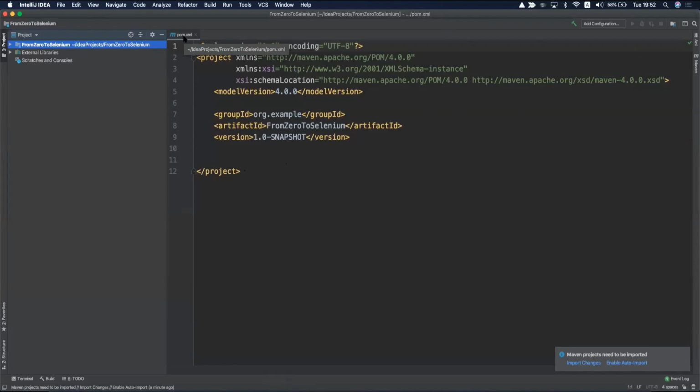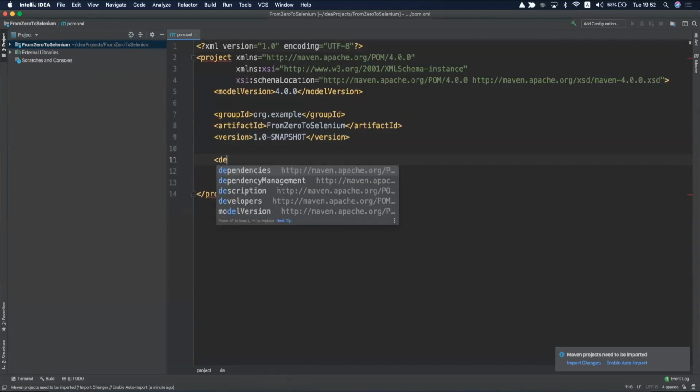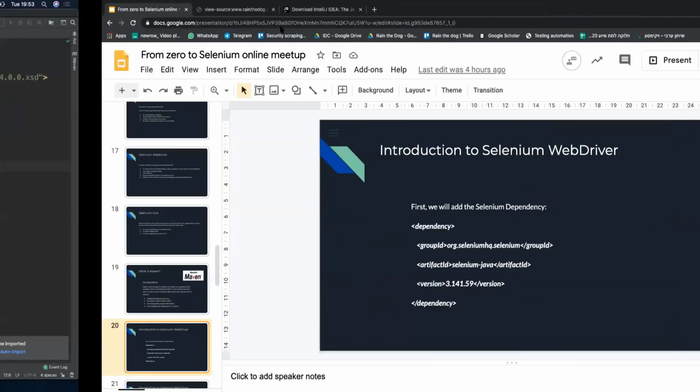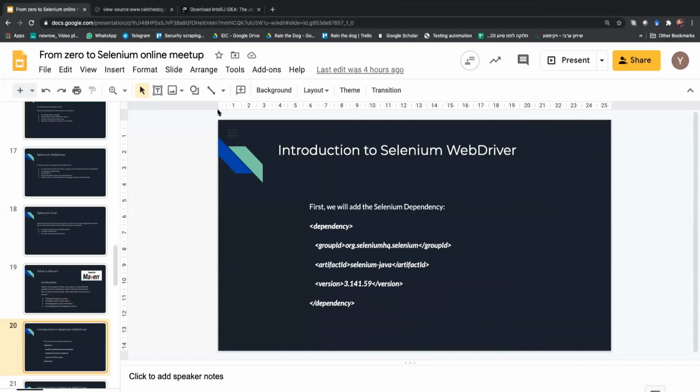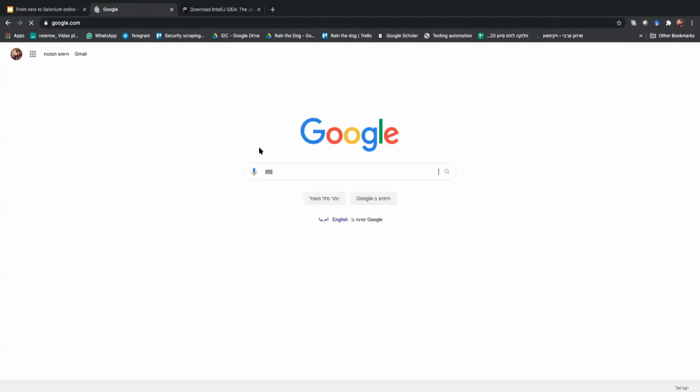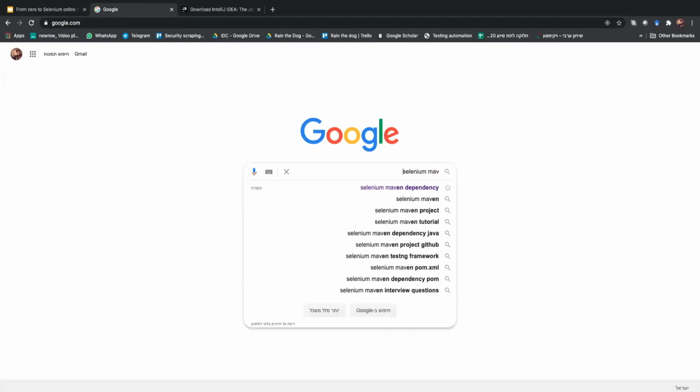Yes, and you see that IntelliJ is auto-completing that. So we have the dependencies tag. Any external library that we would like to use in our project will be stored here. That's the only place that we need. So how do we find the Selenium dependency that we saw in our slide? First, we can copy it from the slide. Secondly, we can just head over to Google. We can write down Maven dependency Selenium Maven. Then we'll click on the first search result.